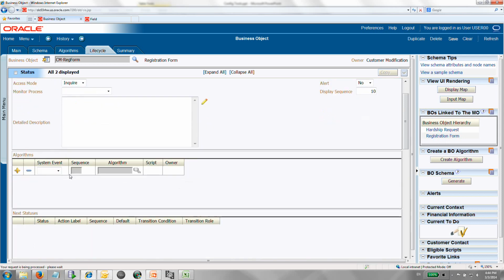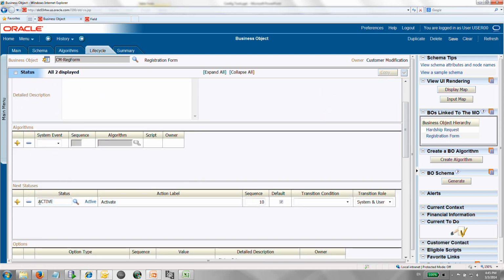Now, going back for a moment to the pending state, now that I have an active state, I'm able to actually set my next status on pending to be the active state. So I say next status is going to be the active state, and I can define a label, activate, from the pending state to say click on that activate action button, and it will take you to the active state. And here you can define a default state.